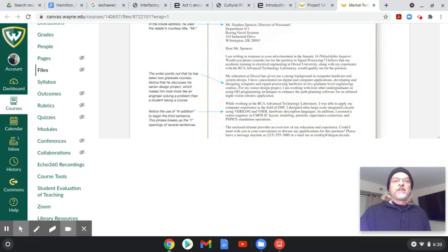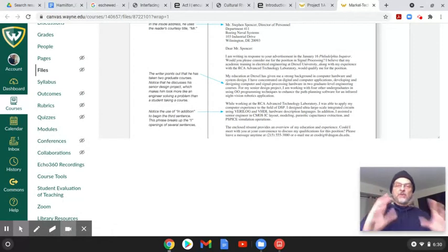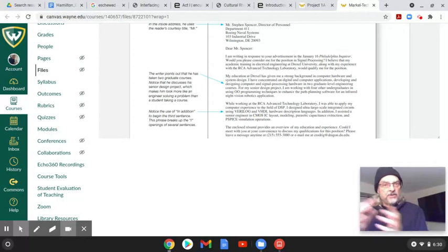The writer points out that he has taken two graduate courses. Notice that he discusses his senior design project, which makes him look more like an engineer solving a problem than a student taking a course. This is where this level of specificity can really change things. As we start to write those things right now, we're forecasting some of the experience we're going to have fresh out of college.